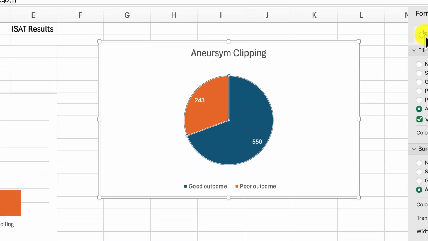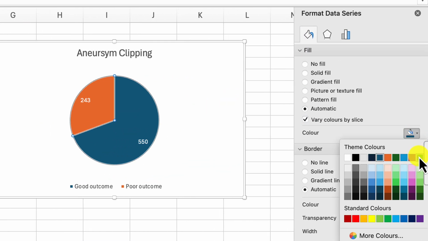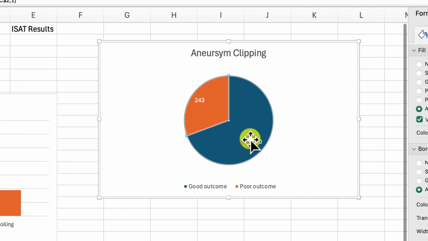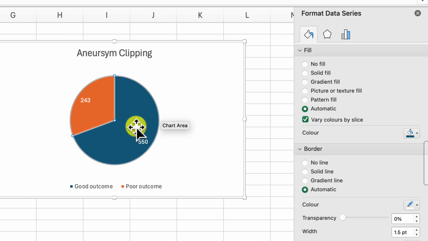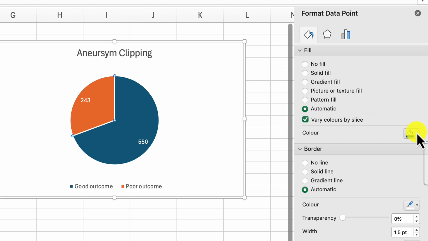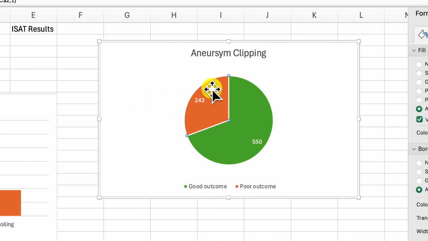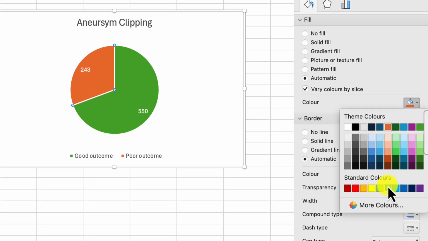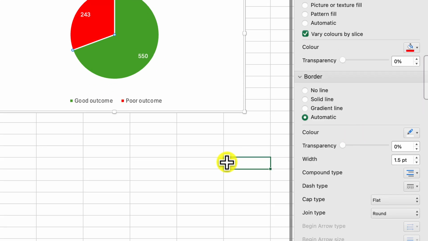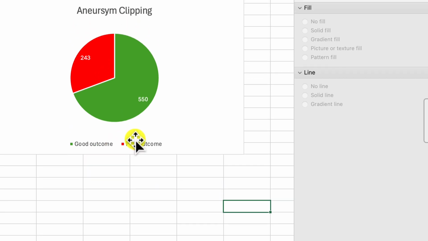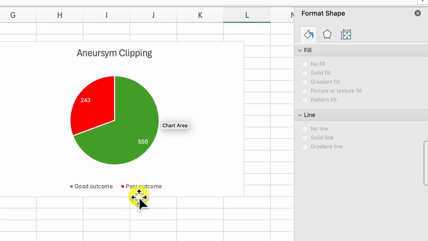It will be nice to just change the color here. Let's see whether we can change the color nicely. So we'll go for the green for good outcome. I'll just undo that. So I'll just choose this part. We'll go for green for that one, and we'll go for this one red. Okay, that looks good.